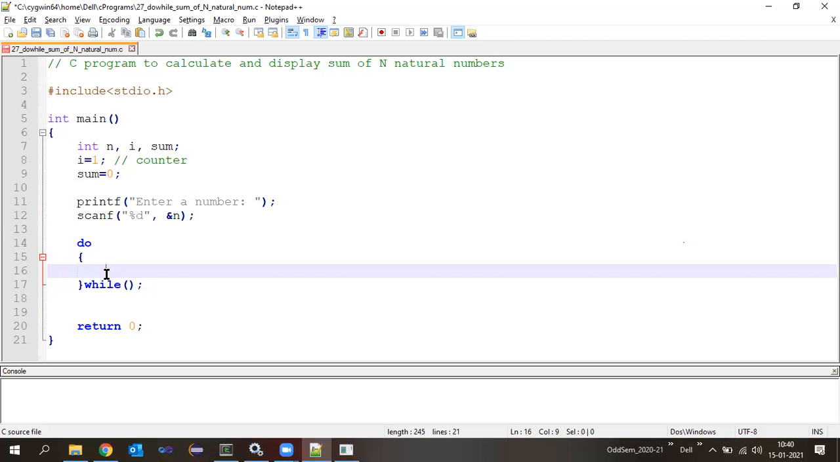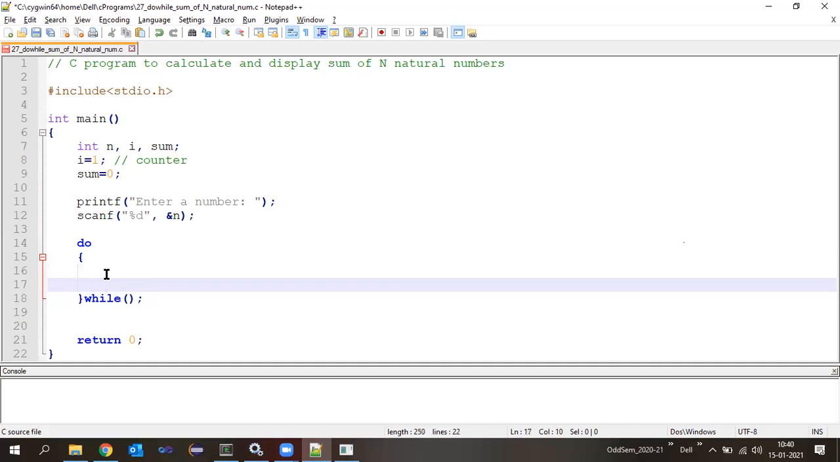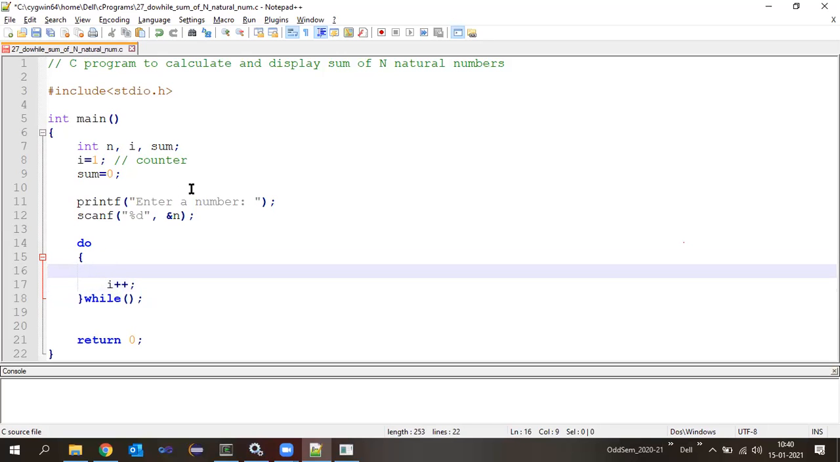Obviously, we know one statement we are going to write for the increment of the counter, right? That will be our last statement. So here in the last statement, I will write i++. Now, before this one, what we need to do? We need to calculate. Sum equal to sum plus i. Sum is equal to sum plus i. Now, initial value of sum is what?